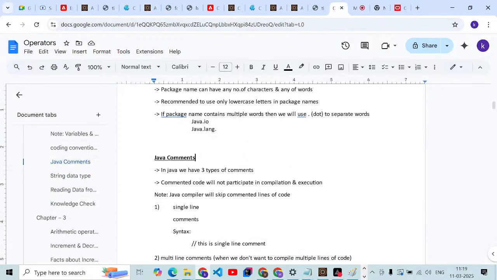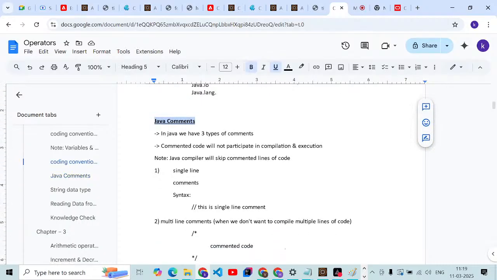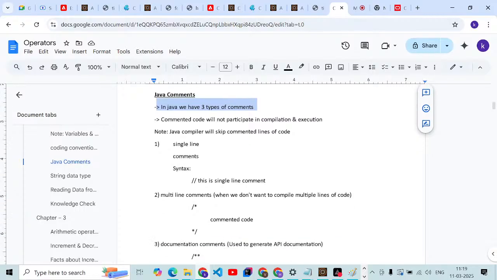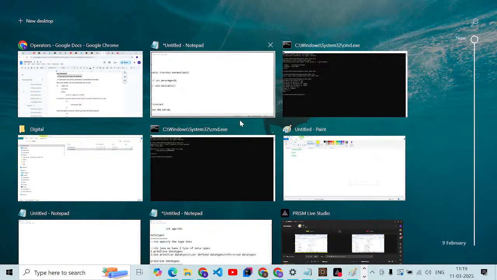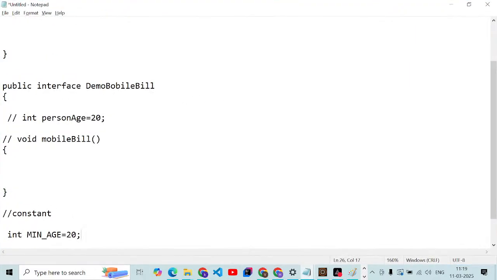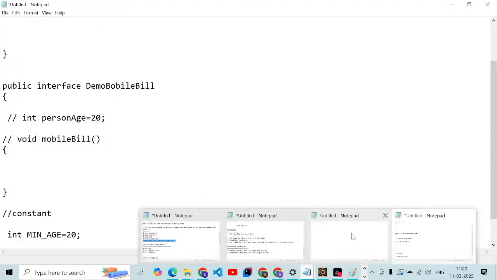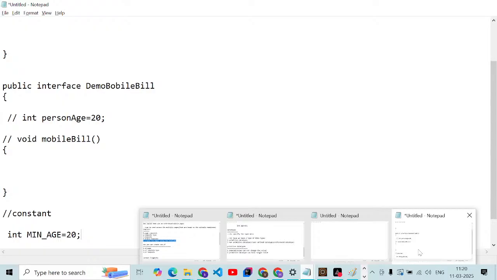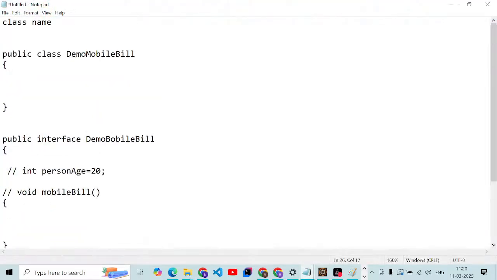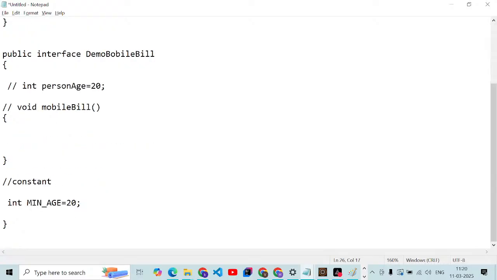Okay. Next, we have the comments. In Java, there are three types of comments: single line comment, multi-line comment, and document comment. Single line comment means, for example, if I want to compile this file, here I can mention this, you can assume this is the program. If you want to comment this program, then you can comment.